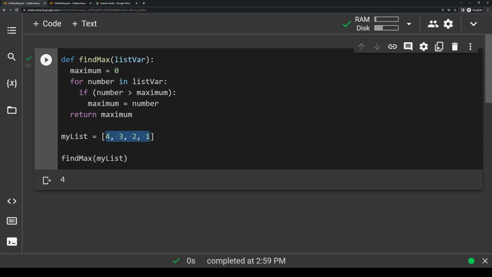Let's do 25, 10, 27, 50. And if you run it, you'll see it outputs 50. And we'll do one more. We'll just do, let's say 7, 15, 12, and 6. And you'll see it outputs 15.